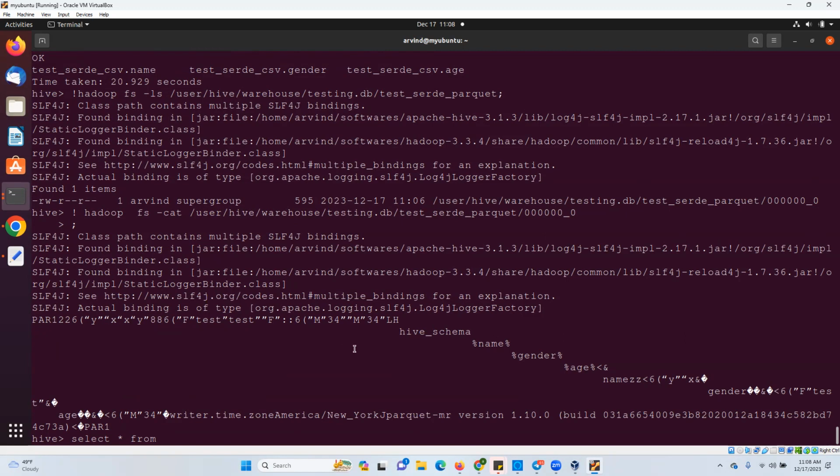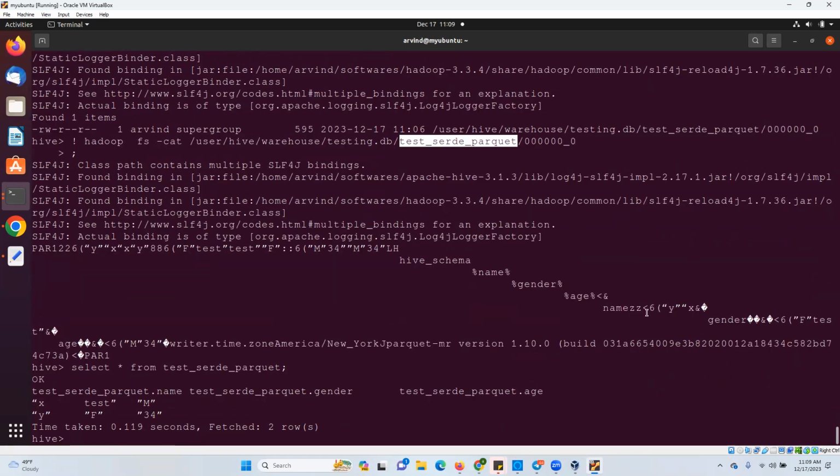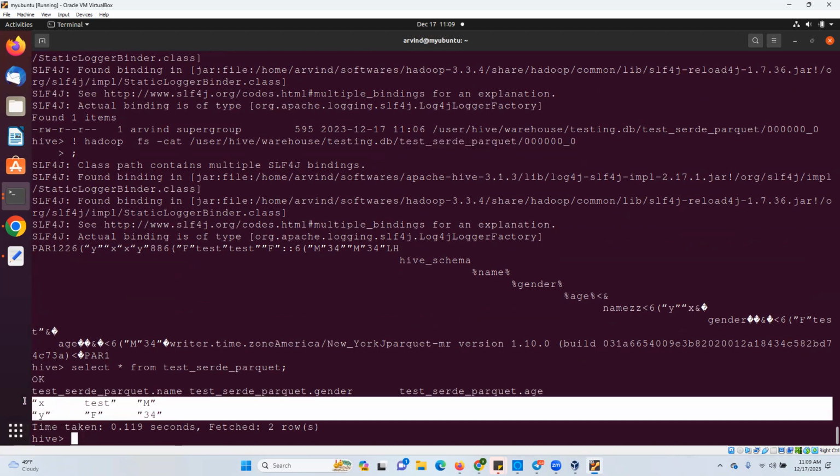What format is there in the database doesn't matter. If I give my table name, select star from table, see, it is the same data, right? The data is the same, but we have loaded the data into a Parquet table, which is of Parquet file format type.